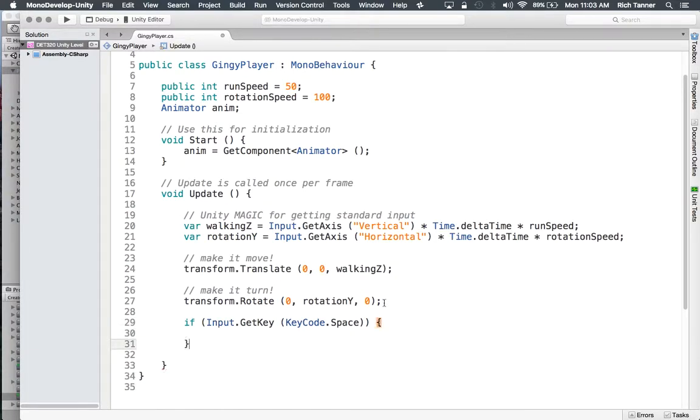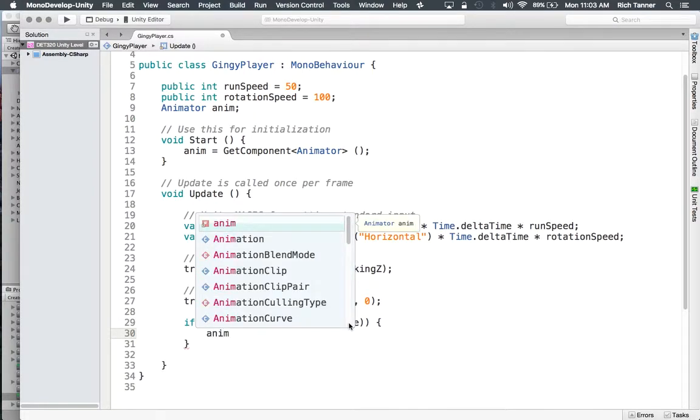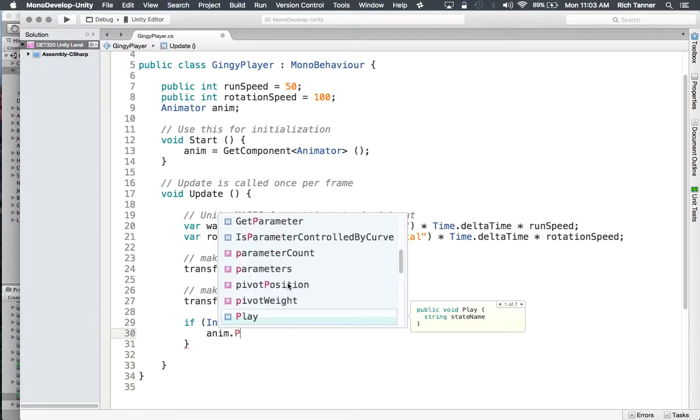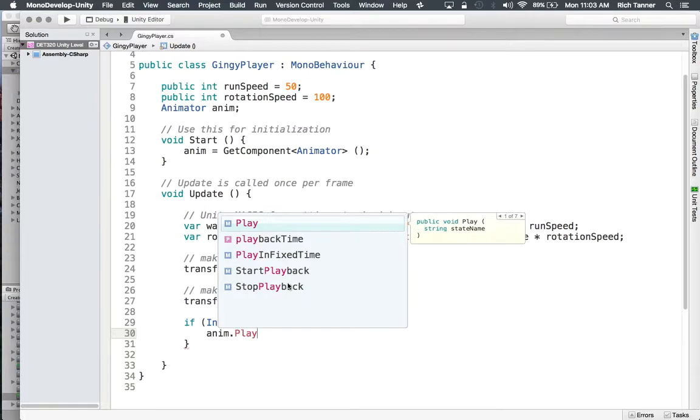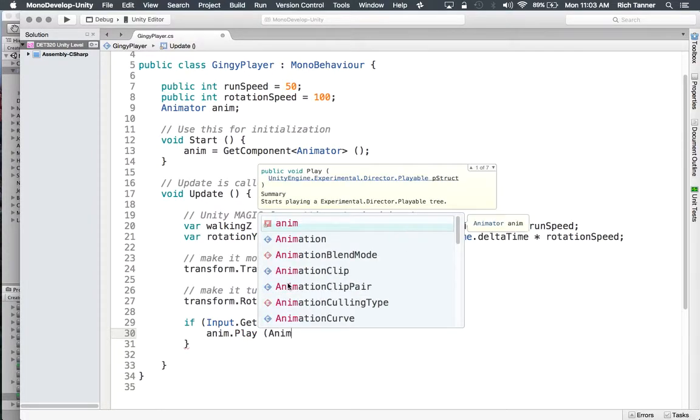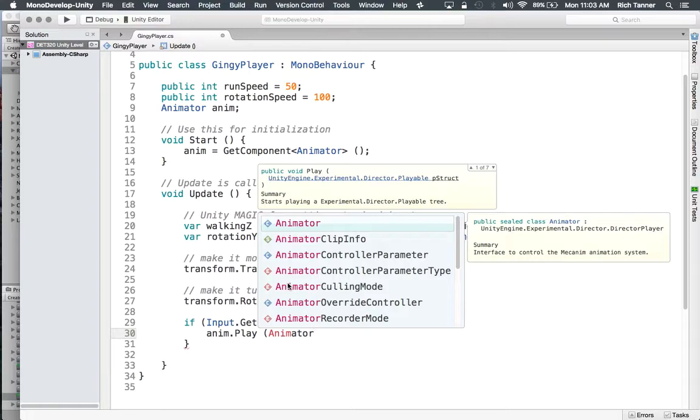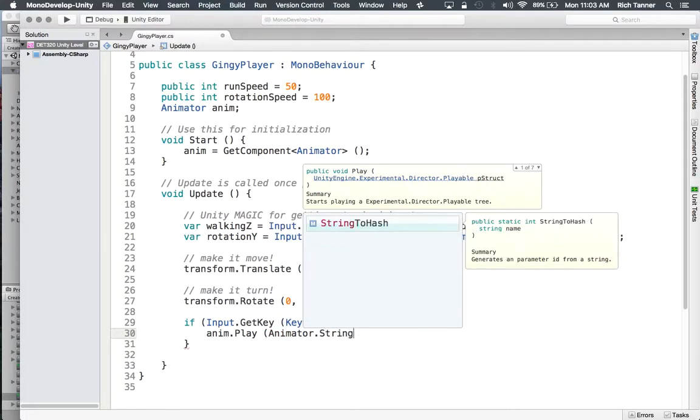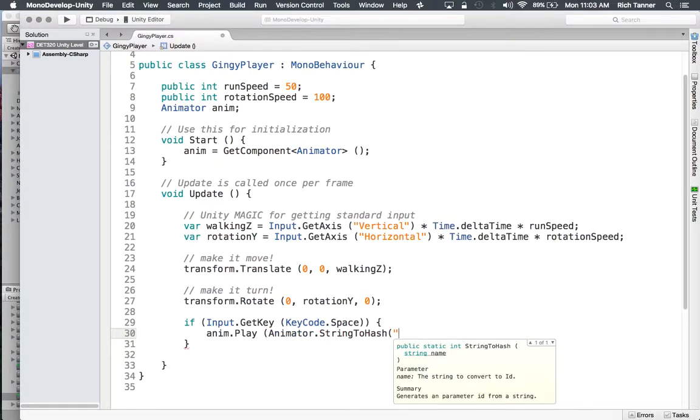All right, so there's a fun little way of saying, hey, once per frame, I'm checking to say, did this space bar get entered as an input? If it did, let's do something cool. So I'm going to say anim, which is our animator that we referred to up here. If that happens, then play this animation. Now, this is going to look a little silly, but we'll explain it.